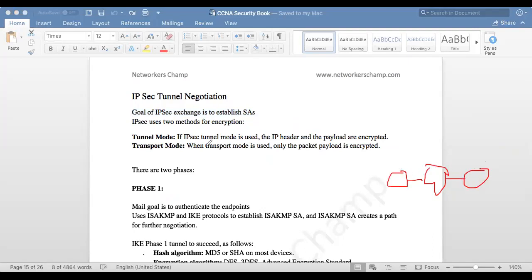So IPsec actually uses two methods for the encryption: tunnel mode and then the transport mode. We'll be discussing that in a moment. Initially we'll discuss tunnel mode first, then we'll tell you what is the difference between tunnel mode and transport mode. So in the tunnel mode, this particular router is going to exchange the SA, it's going to establish the security association between these two peers.